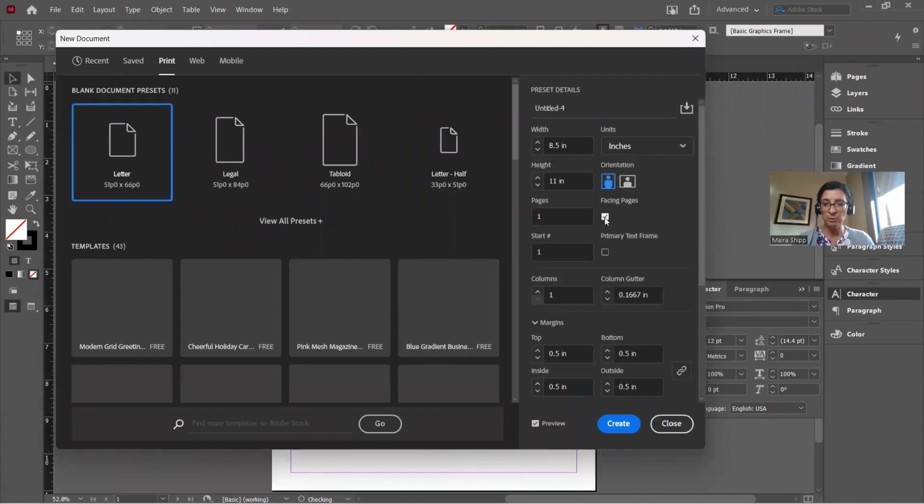You also want to make sure that facing pages is checked off, because we're going to keep on adding to the file. And eventually two pages that face each other is a spread. You want to make sure that you click that. If not, it's going to be single pages and it's going to be confusing. Making sure everything is done correctly in the beginning saves you all this headache later trying to figure out how to go back.